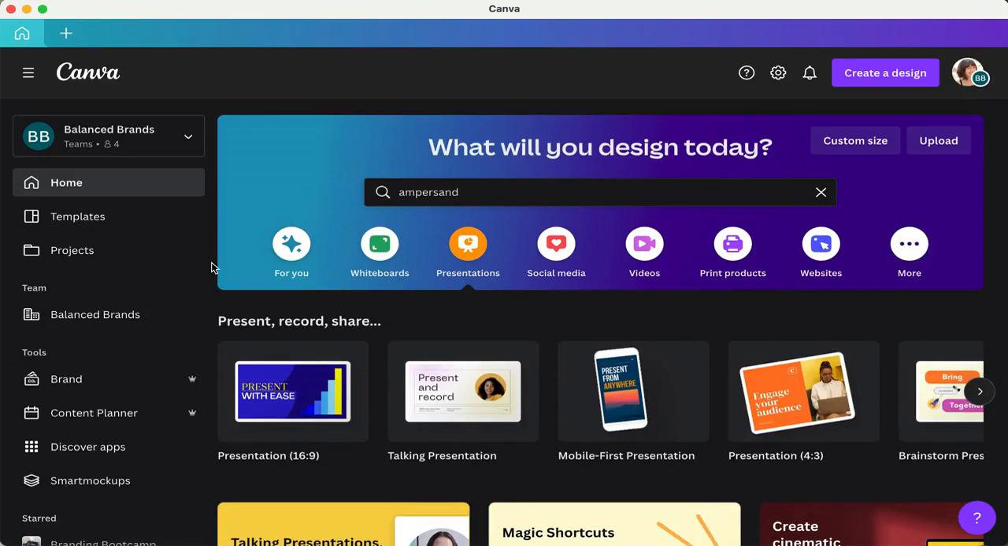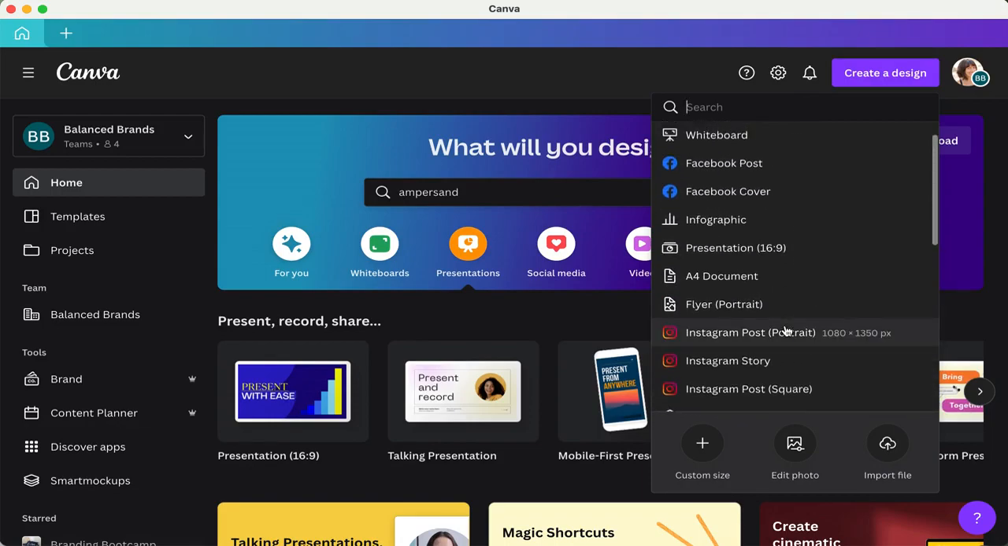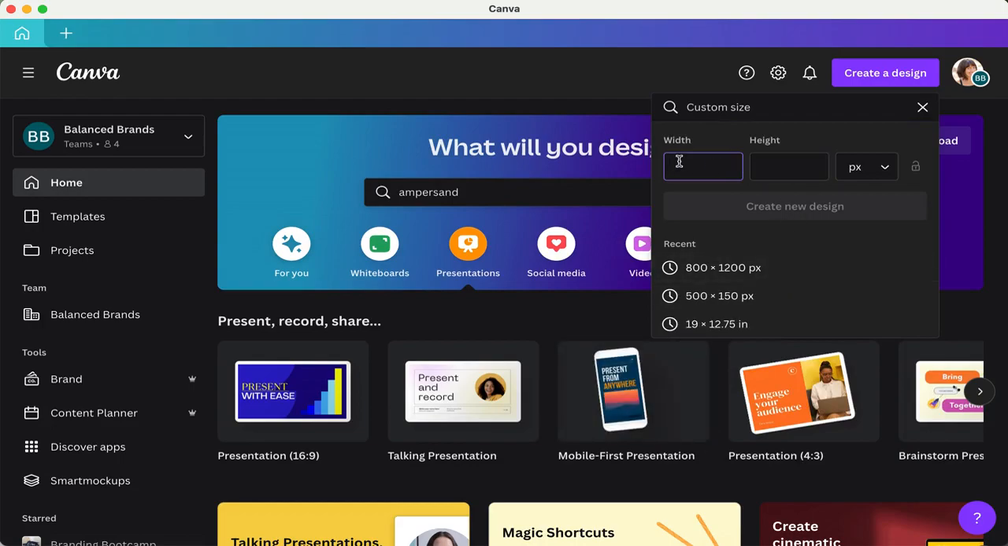Another way of getting started with templates is by just going by whatever size you're trying to create. So you would click on the Create Design button up here, and then you would choose a size for the project that you want. You can create a custom size right here, and when you click on this, it will give you an option of entering the width and the height, and then the unit, so whether you're using centimeters or millimeters or inches or pixels, depending on what kind of design you're creating.